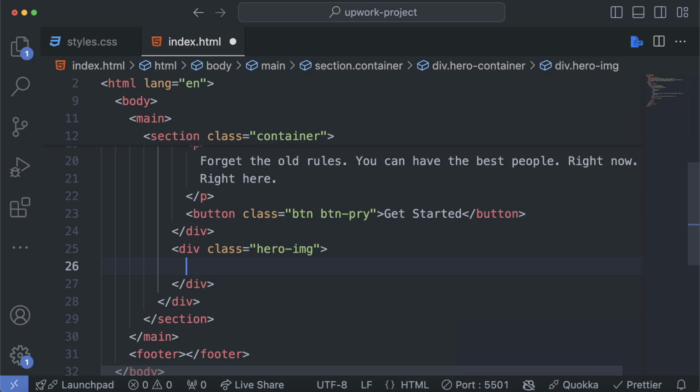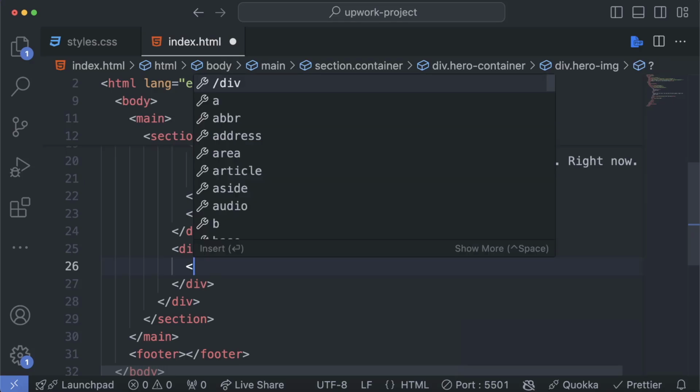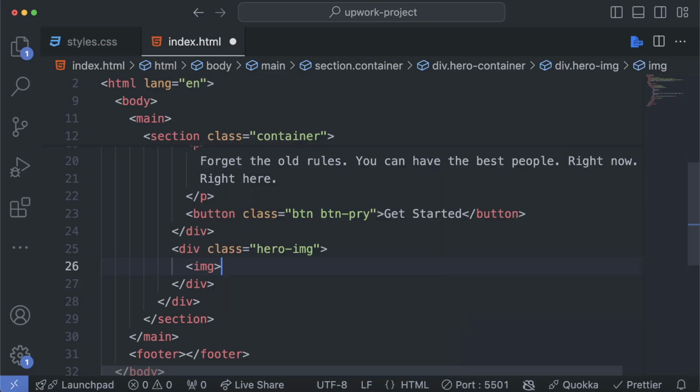How do we add an image? We add an image simply by using the img element. And the image is self-closing. So we can't write it this way. We can do something like this. This is wrong. The image is a self-closing element. So we do this.